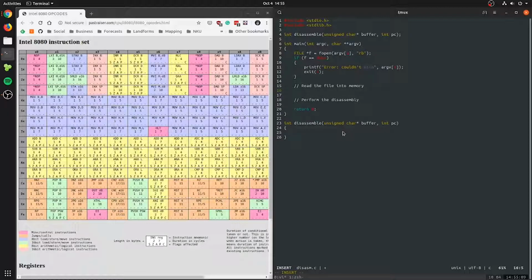All right, so now we've got a little bit of basic code here to take in the first argument as our file path to the file we want to disassemble. And we've got a sort of skeleton for our disassembly function. Next thing we need to do is actually read this file into a buffer in memory so we can work with it.